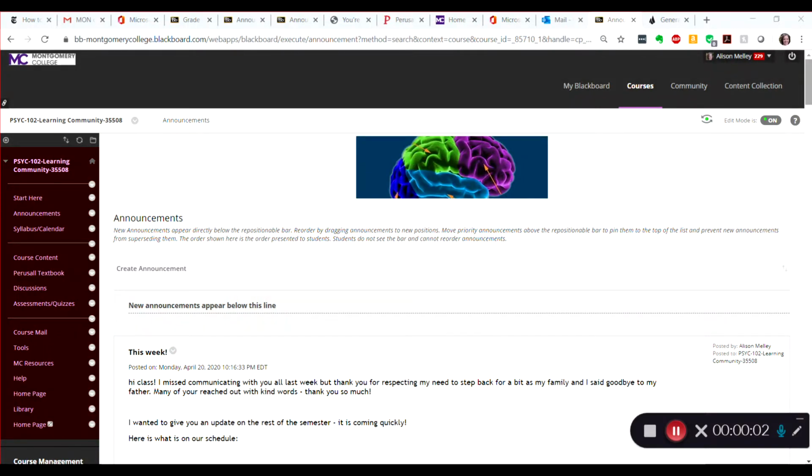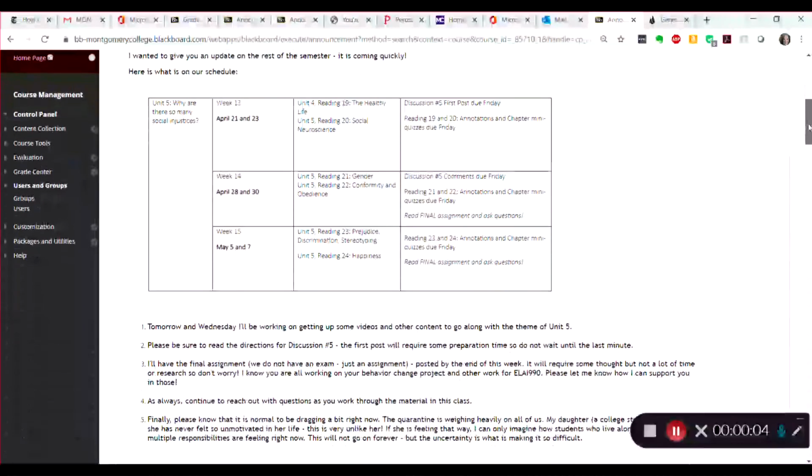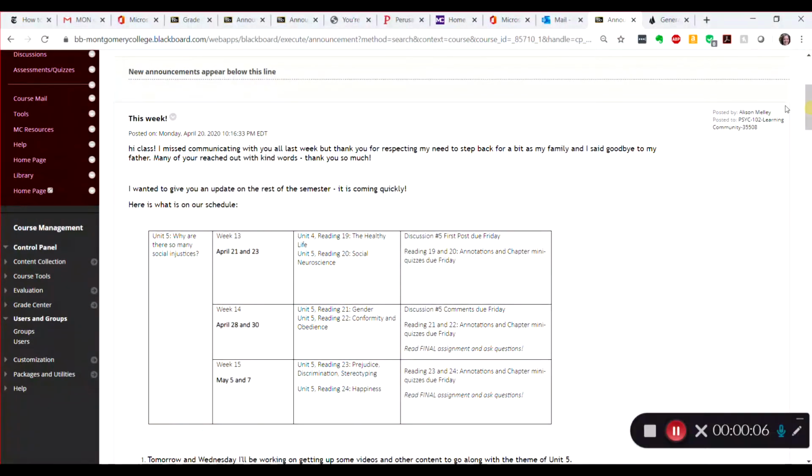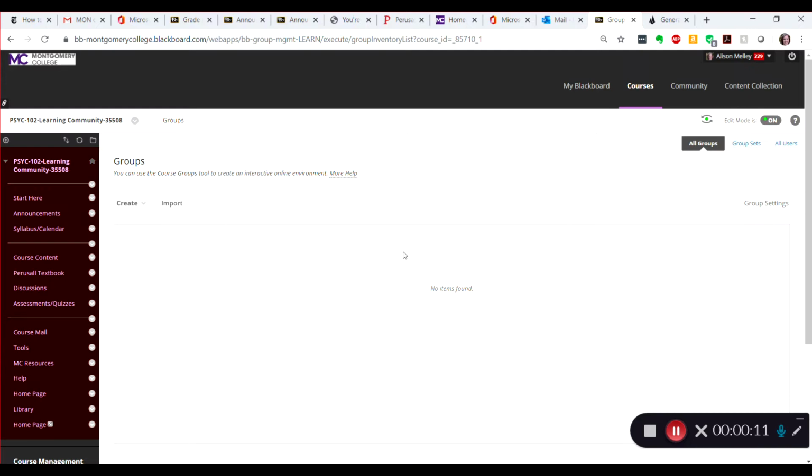Okay, so this recording is to show you how to make groups in Blackboard. So go down to users and groups and click on groups. You'll have nothing in there if you haven't done any already. So click create.